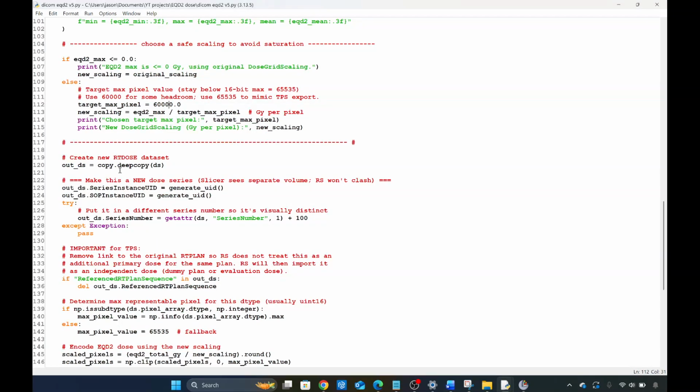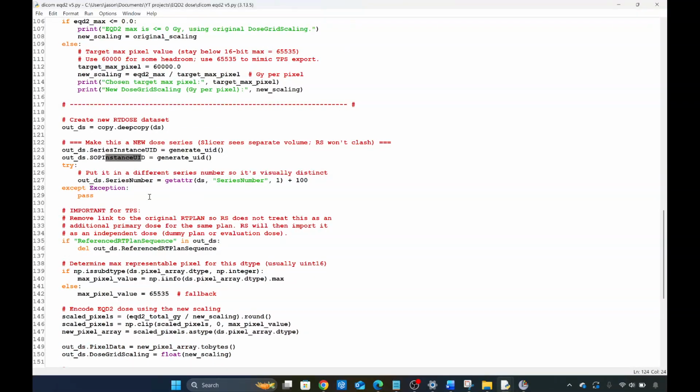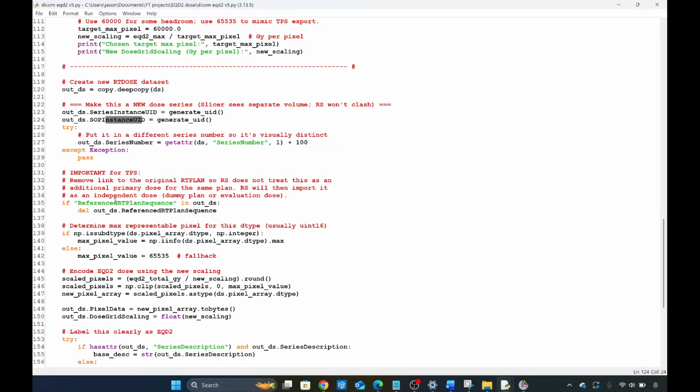Another key when we write out the RTDOSE file: we need to assign a new series instance UID and SOP instance UID so it can appear separately from your original dose file if you want to import this EQD2 dose back into your system. Some systems also require you to remove the reference to the RT plan. So this is optional.